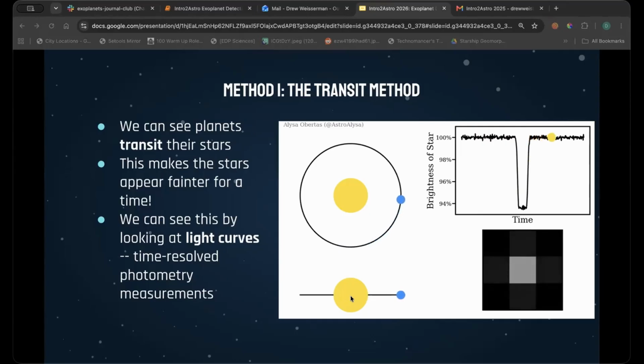Now, we can't actually resolve the star, and typically we can't resolve the planet. So all we see is the star suddenly get dimmer. And we typically see the star as a single pixel in a camera or in a telescope, right here on the bottom right, which means that as we see the planet pass in front of the star, we don't actually see the planet. We just see the star get a little bit dimmer, like we're about to see right now.